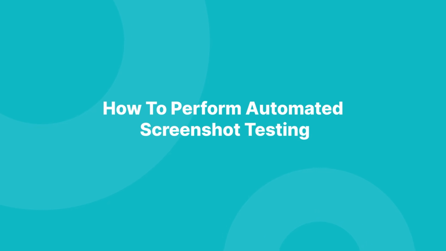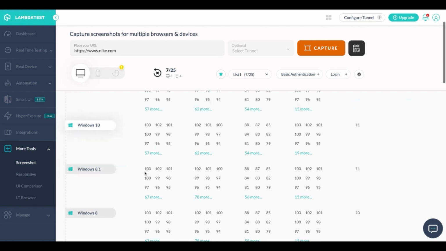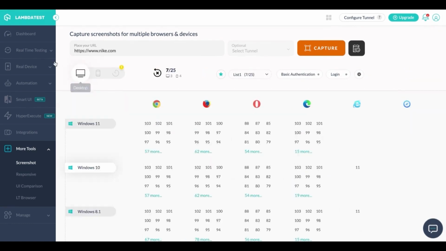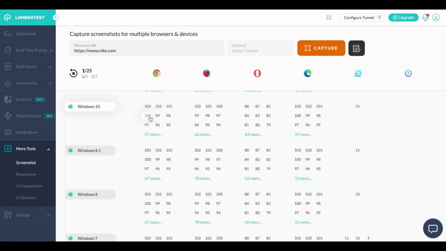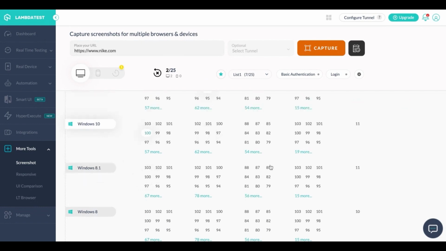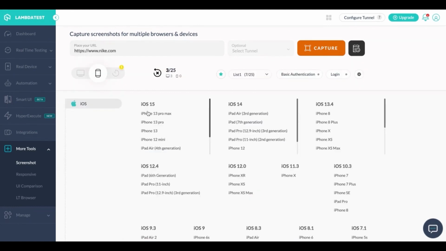Screenshot testing is a feature that LambdaTest provides, which allows you to capture 25 screenshots on different OS, browsers as well as devices. On LambdaTest, you can simply come to the Screenshot Testing tab, enter the URL of which you want to capture the screenshot, and select the operating system and browser under which you want the screenshots to be captured. I'll select a few at random from both devices as well as desktops, and a few devices.